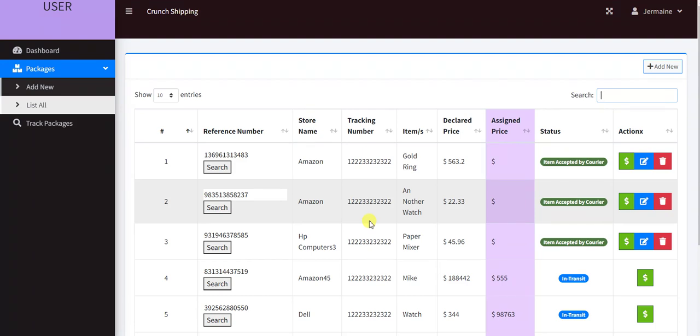So let's take a more in-depth look at how to track our packages. If you are a user that has signed up with this shipping company, or anybody who is using this software, it's quite easy to search for your packages.